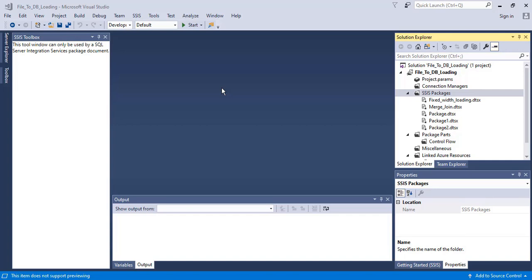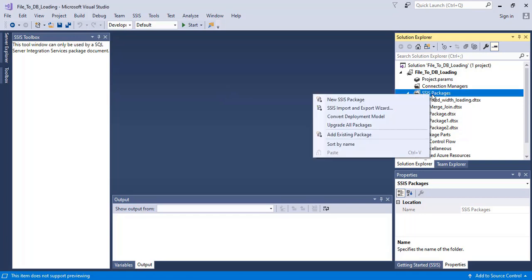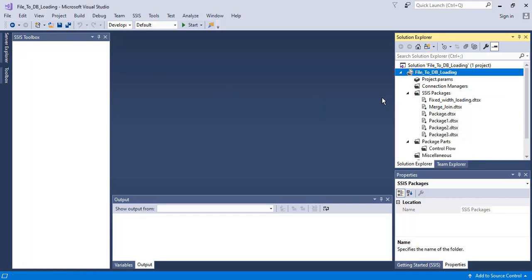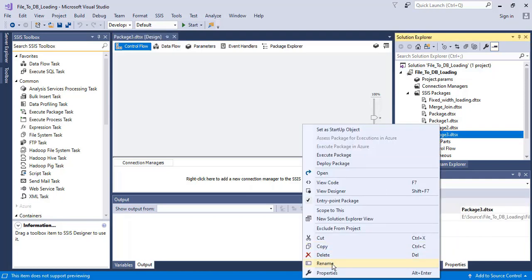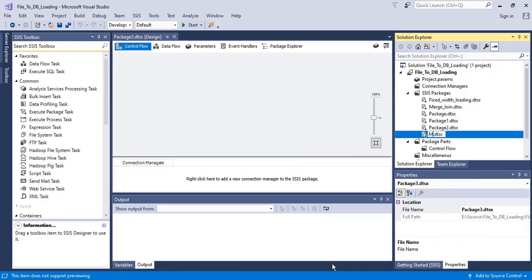Hello everyone, in this particular lecture we are going to discuss union all and merge join transformation in SSIS tool. So first of all I'm going to create a new package, right click and create a new package. My package name will be merge join underscore transformation.